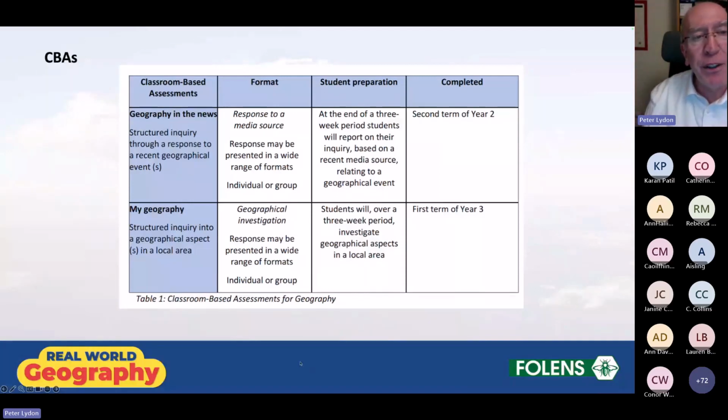So students for CBA 1 do geography in the news. We're doing this at the moment. They do a structured inquiry on a recent geographical event. Recent is any time in their lifetime, so 14, 15 years, give or take, okay?